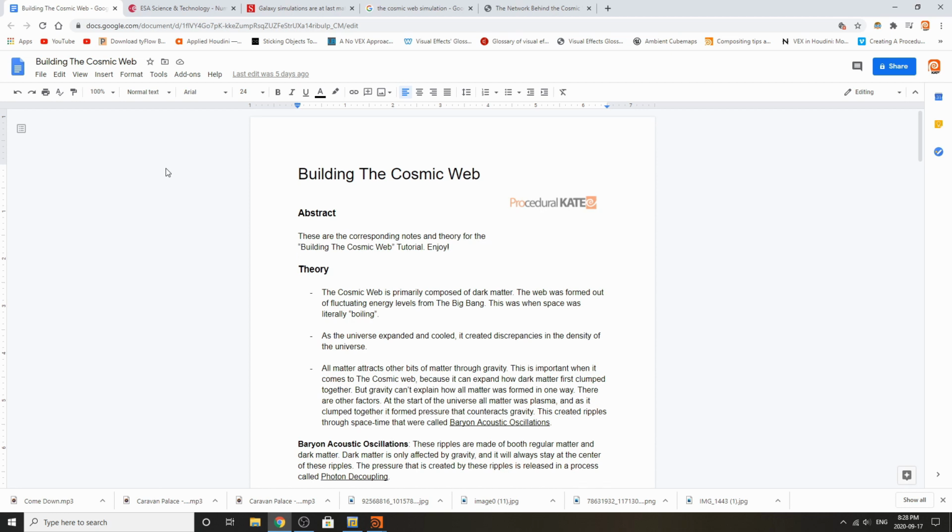Dark energy expands the universe, and dark matter, you can think of it kind of like the super glue holding everything together. So all matter attracts other bits of matter, regardless if it's dark matter or regular matter. And this is important when it comes to the cosmic web because it can explain how dark matter is clumped together and how it interacts with regular matter. Gravity is the only force that affects dark matter that we know of.